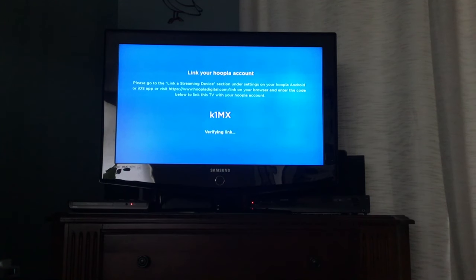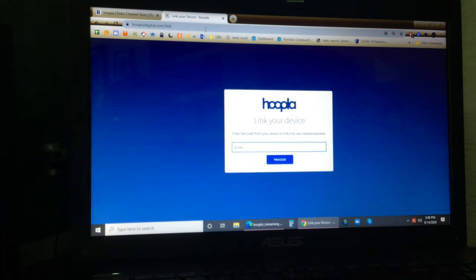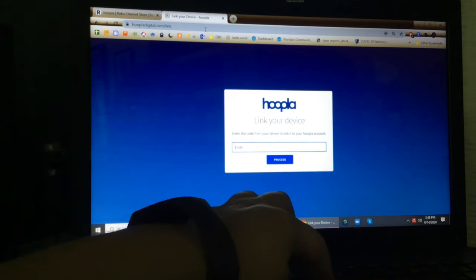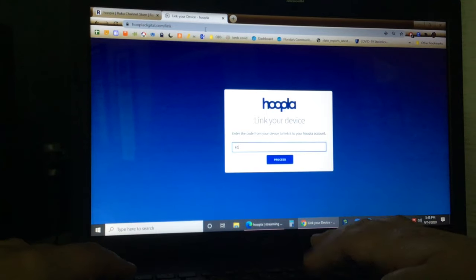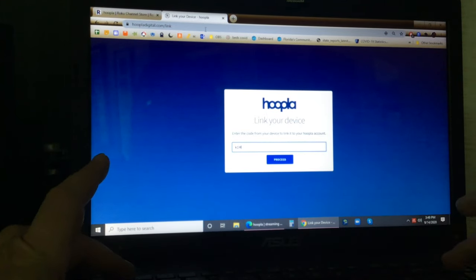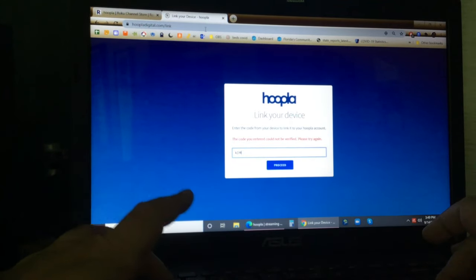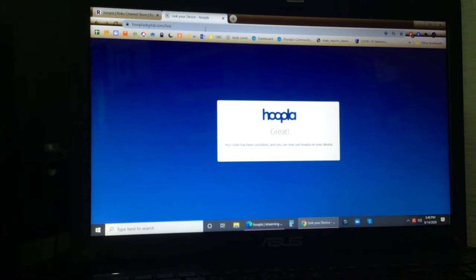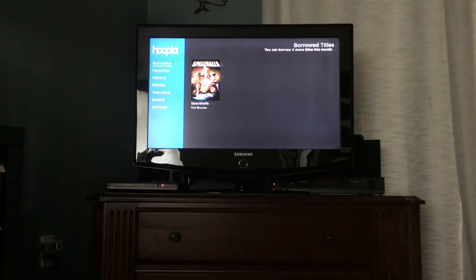Now it is going to link a streaming device from our Hoopla account to our Roku account, and it's giving us a four-letter code right here. We are going to need to enter this into Hoopla so we can sync the two accounts. I'm back to the computer again, and now I'll enter in that four-letter code that they gave me. This code is going to change every single time, so don't use this code, but instead use the code that they give you when you try to log in. And here it goes. It says my code has been validated, and I can now use Hoopla on your device. And indeed, my Hoopla channel automatically updated once I entered the code and verified that this was my account. And here's the movie that I selected.